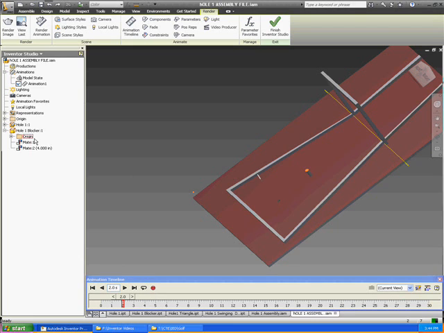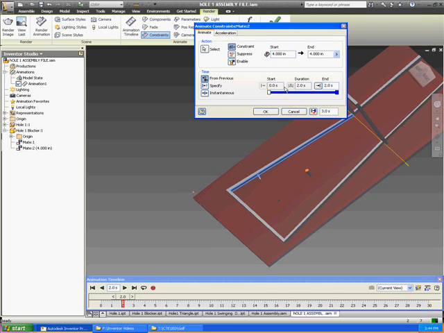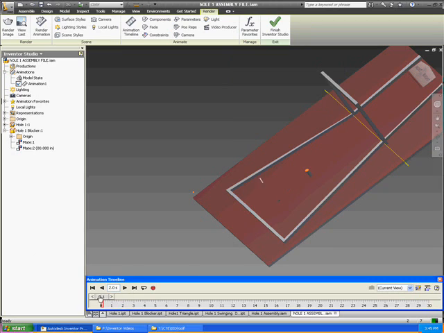And if I want to do it again, I can undo that animation and right click it and animate that constraint, and I'll go to 80 inches. See if it goes as far as I want it to go. And that's acceptable.